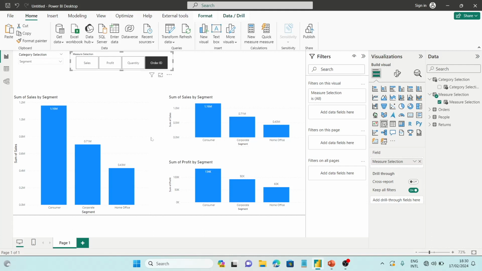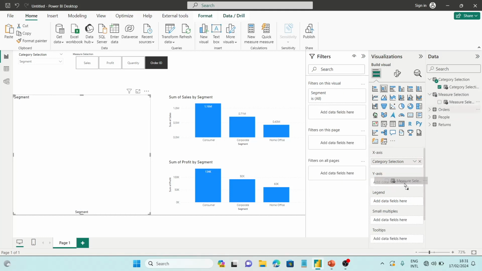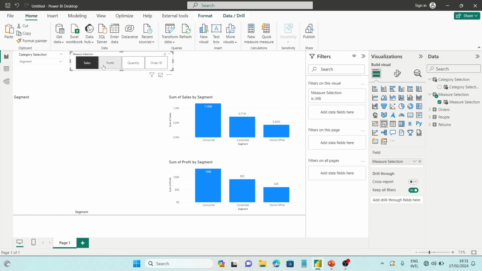Now I'll add this column the way we did for category. I'll add it on my y-axis. So here I'll add measure selection. But if you see, it's not working, my slicer is not giving me anything. Whether I select sales, profit, or quantity, whatever I select, it doesn't give me anything. There are no changes on this bigger chart, because it's not going to work directly the way it was working earlier.